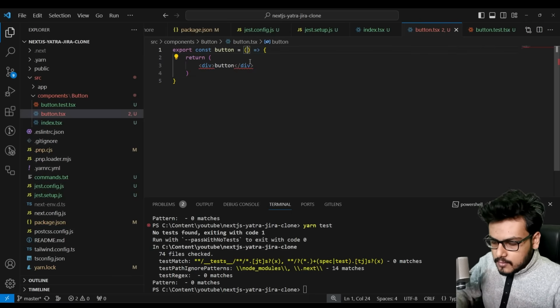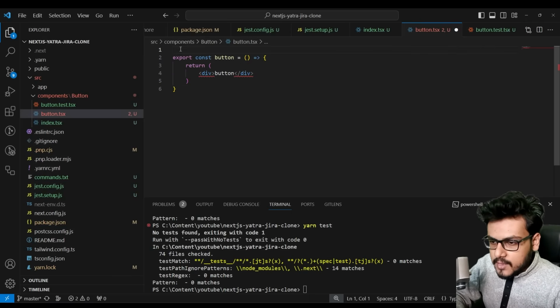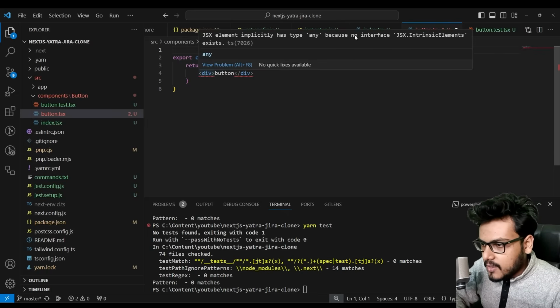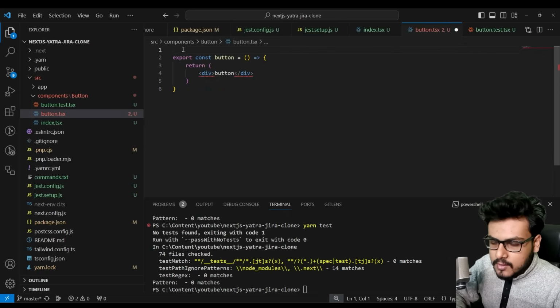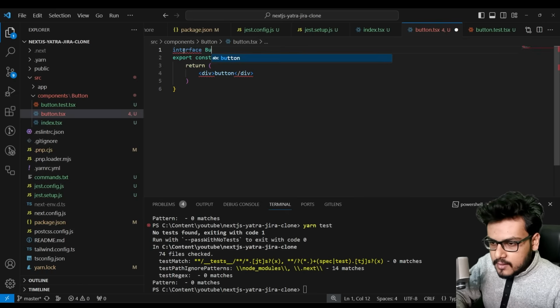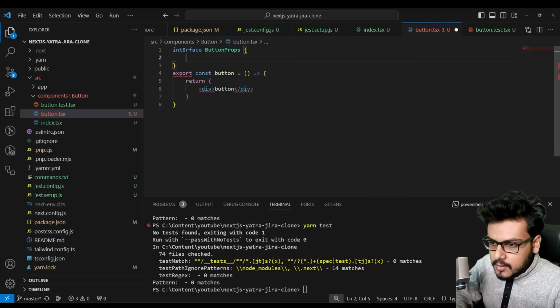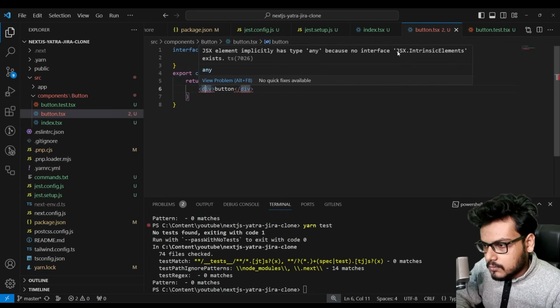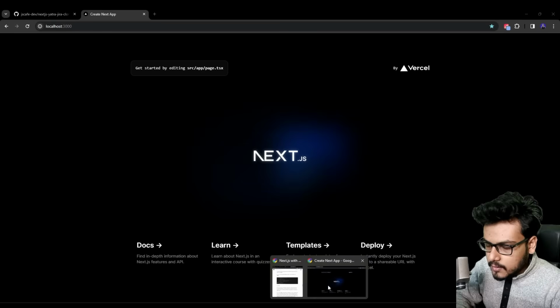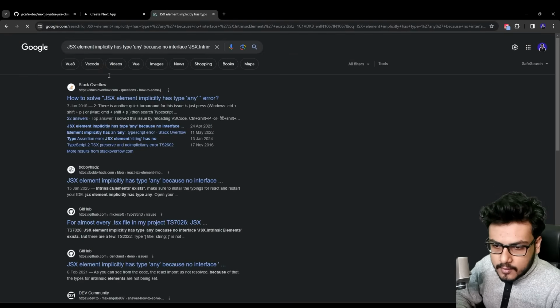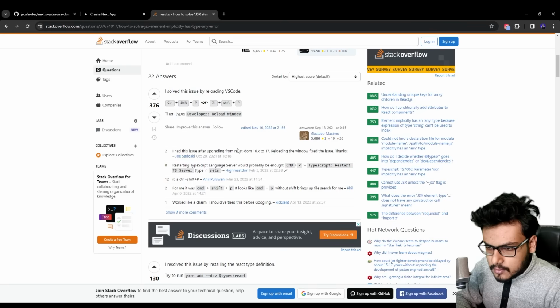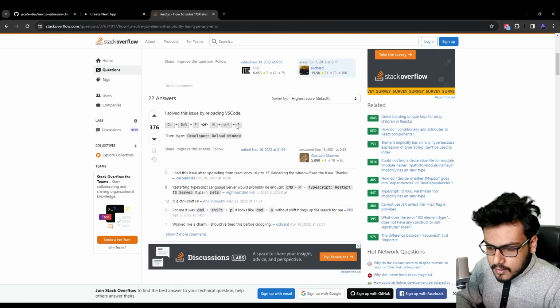JSX implicitly has type any because no interface exists. Let's check this error. It is saying that it has no interface, so we can create an interface ButtonProps, and I can just say props: ButtonProps. Okay, so this didn't work. Let us check this error on Google. Why is this happening? It is saying that if we reload, then this error would be gone.